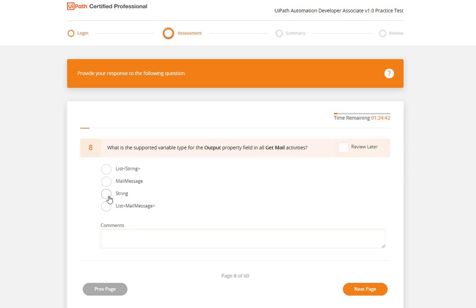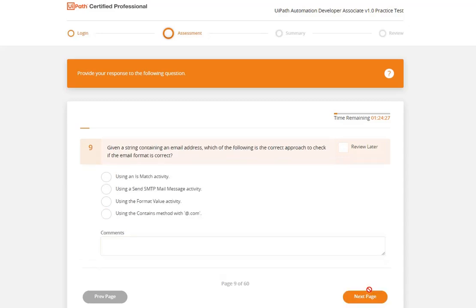It won't be string, because string holds only a single value. It won't be a mail message, not a single mail message. It won't be a list of strings. So it will be a list data type, and the answer is list of mail message. This is the correct answer. Go to the next one.